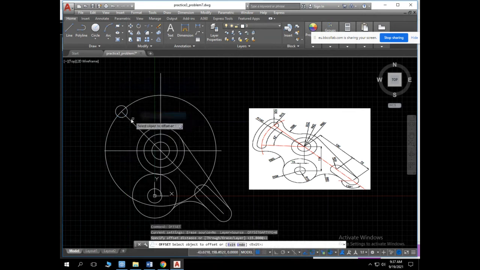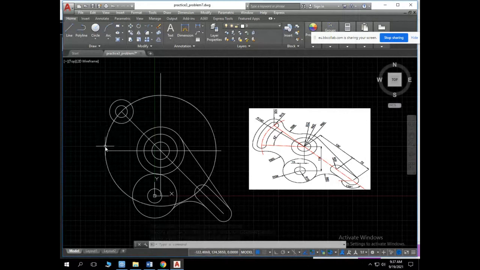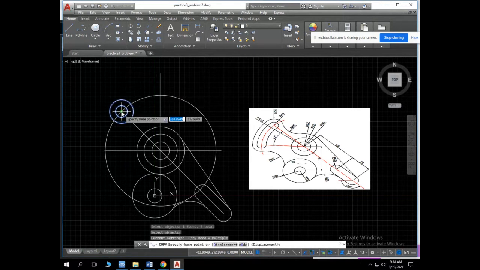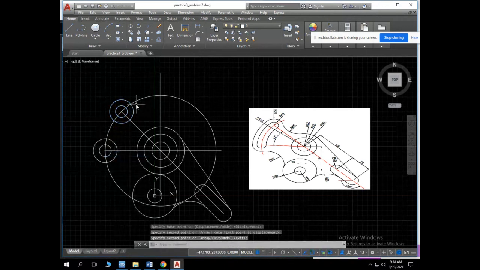Repeat offset, enter for the distance. This one, upward, enter. Now, guys, what I need to do is take these two circles and copy them from that base point all the way to the next base point. So again, I'm going to copy these two circles from this base point all the way to the intersection, which is supposed to be the next base point.